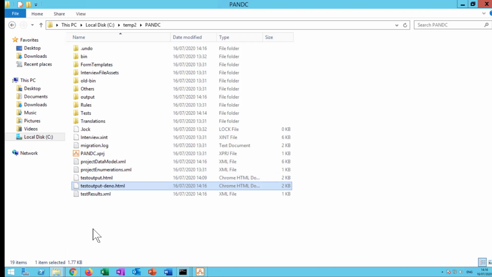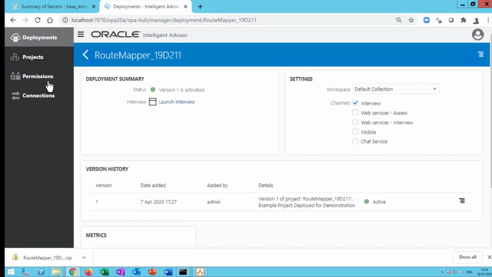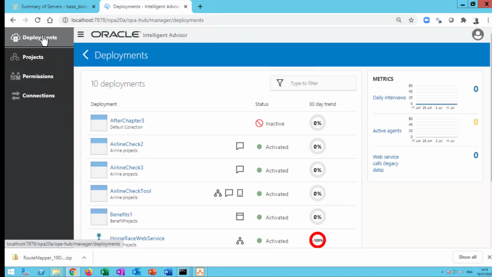The second scenario we're going to look at, recall something that we've already seen in the hub. You may remember that when you go into the hub and you look at deployments, you're looking at, if you like, end user ready projects. This project has been deployed for the end users in one or more channels. This one has been deployed as an interview, this one has been deployed as a web service, this one as a chat, this one as a mobile application project, and so forth.